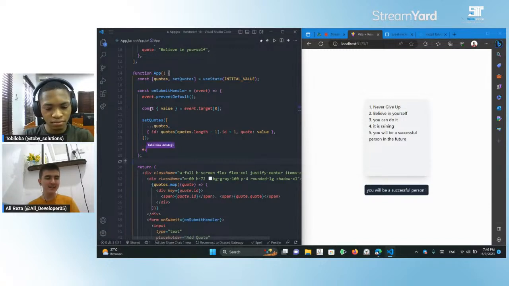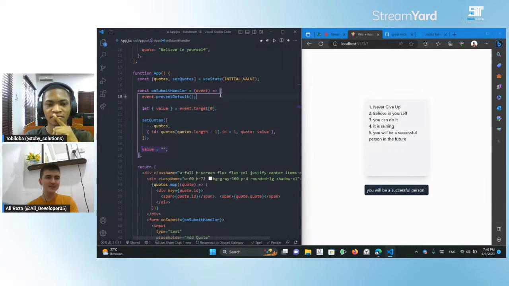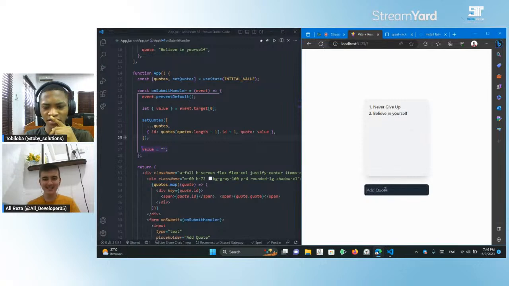If we want to do that, we have to change the const to be let, because if we use const we won't be able to change the value later on. But if we use let, we can change the value whenever we want. So right now it's working. Let's test it out though. You can do it.